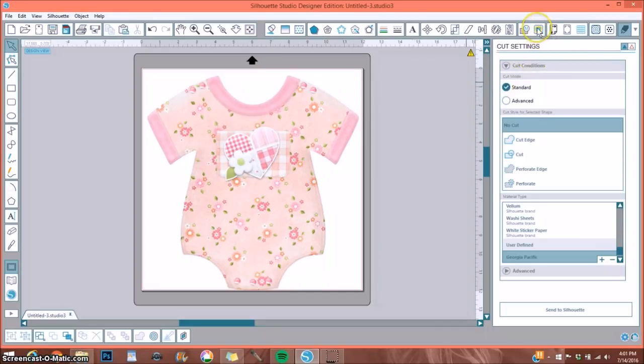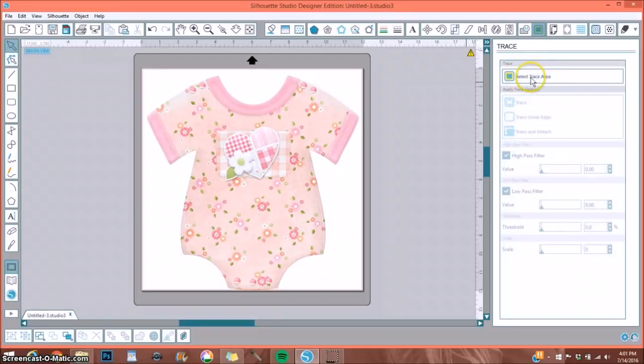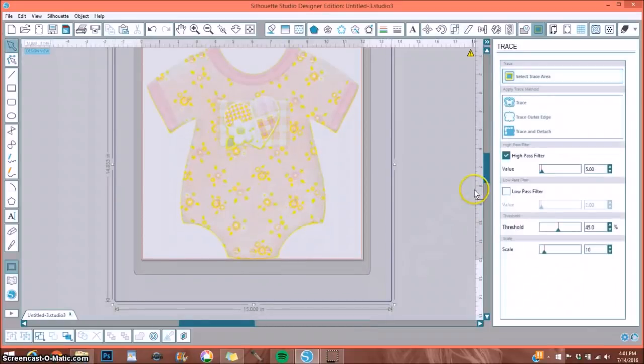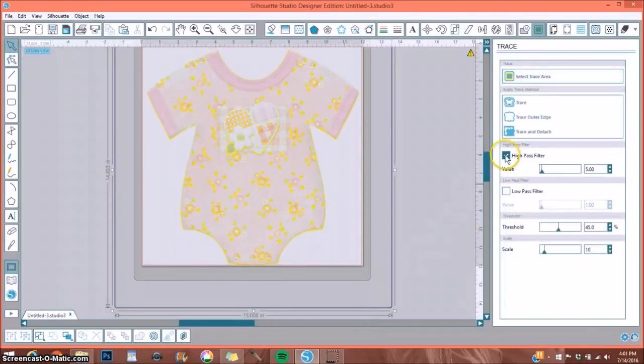So I'm going to go up here to the top right, open up my trace window, and select trace area. I'm going to draw a box around this entire shape. The next thing I want to do is over here on the right, uncheck the high pass filter, go down to my threshold, and move this all the way up to 100%. And as you can see, we have a great outline.